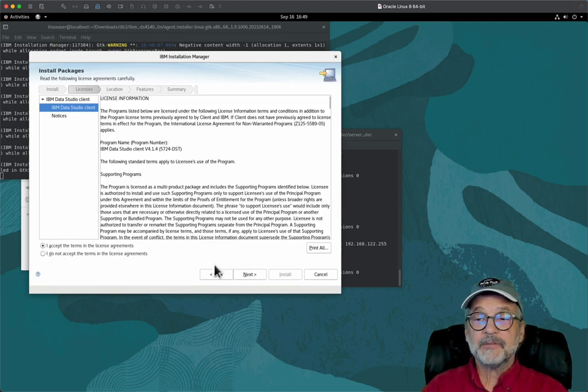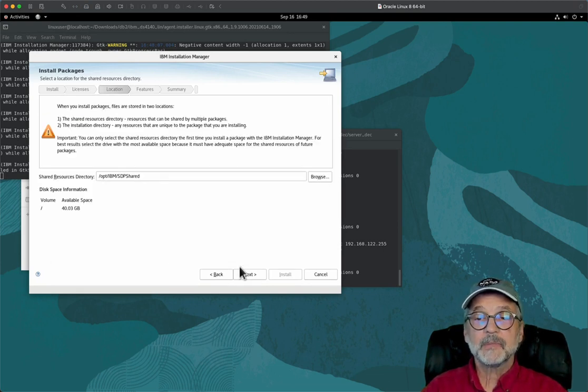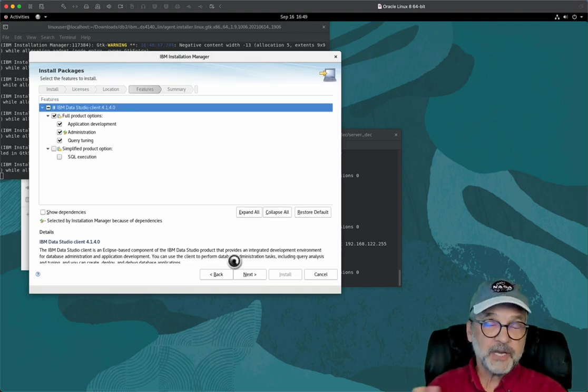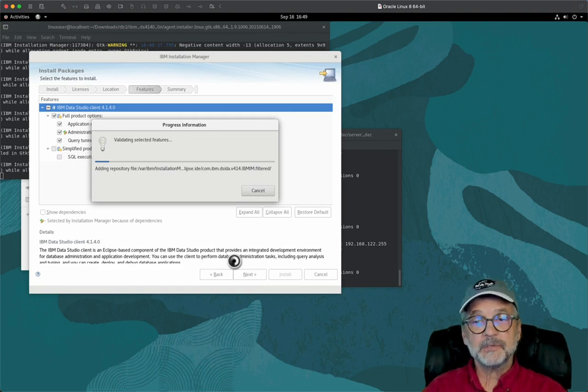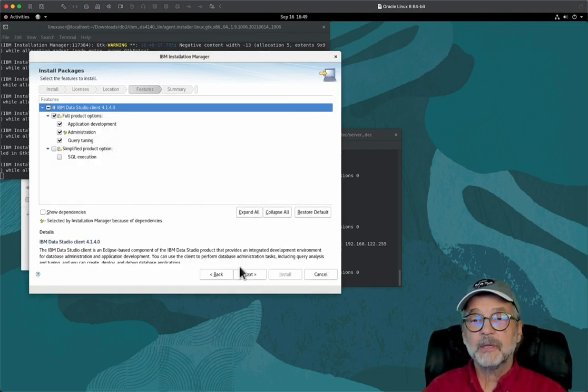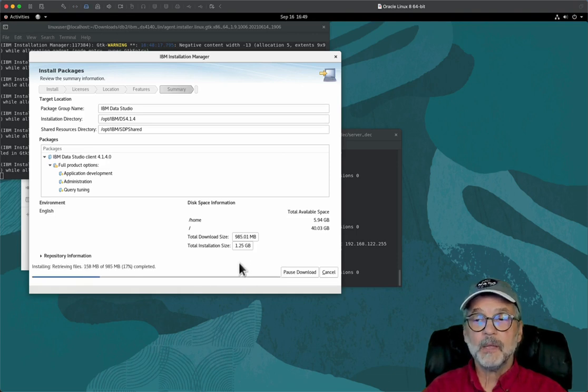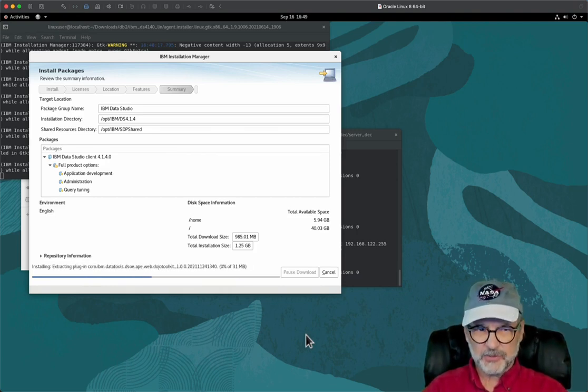I accept the license, click Next, Next, Next, Next, unless you want to change the language. Then it's going to do some work, it's going to take a look at things, click Next, and then click Install. It says pause download, but I don't think it's downloading anything. I think it's installing everything from the zip file. So go ahead and let that finish.